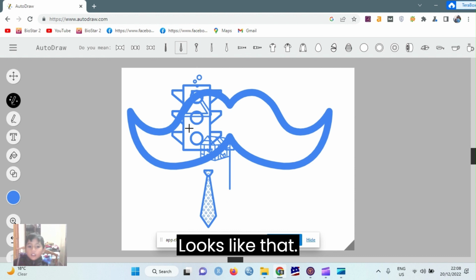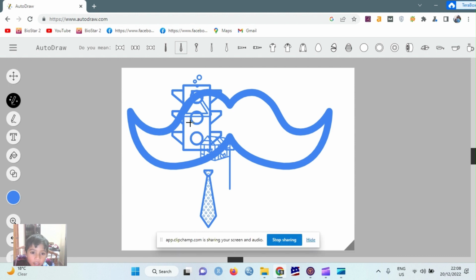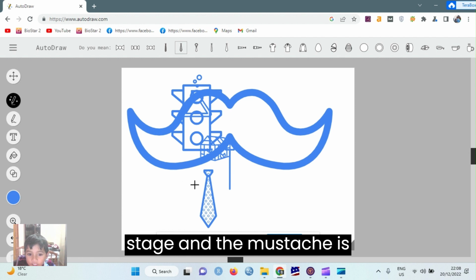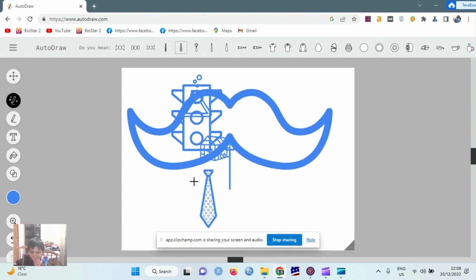Looks like the shed on the light on the chemical on the spade on the mustache is going to office wearing a tie.